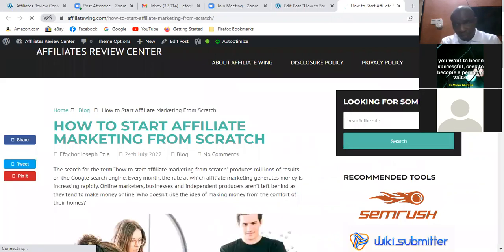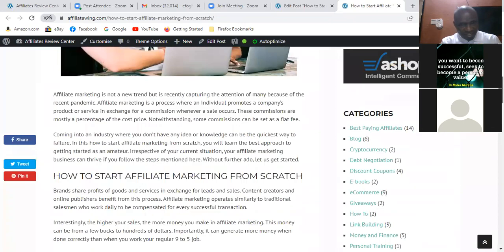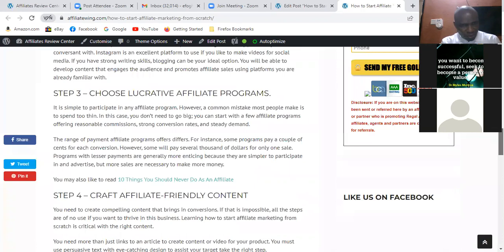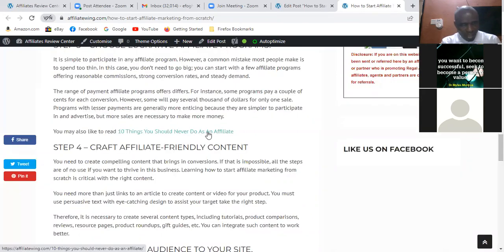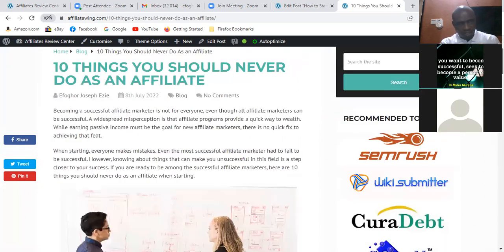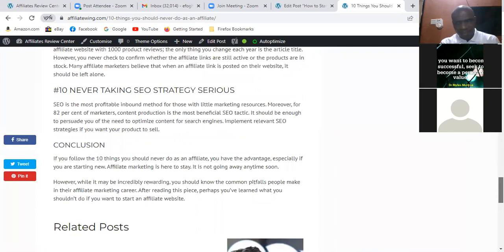So we can see the post is here now. The image is there. And yes, the one we highlighted to the other post is there. If you click it now, we are going to be seeing another post, "10 things you should never do as an affiliate." That was what we linked to. So it is showing here. If somebody is reading that post and just clicks on that, it takes the person here.